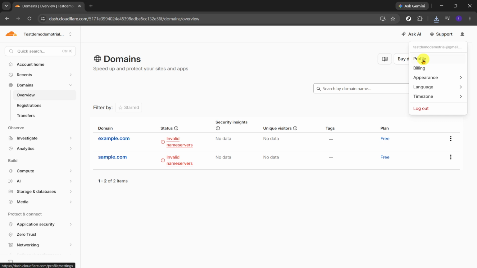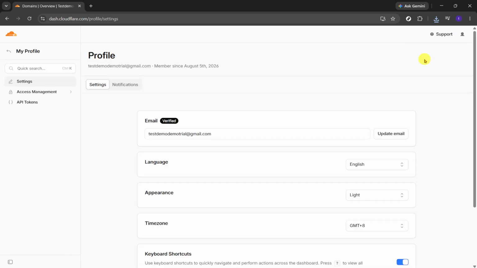Next, click on Profile. This will take you to your profile settings area where Cloudflare keeps your account preferences, login details, and security-related tools. Since API access is tied to your account, this is the section you need for the next part of the process.